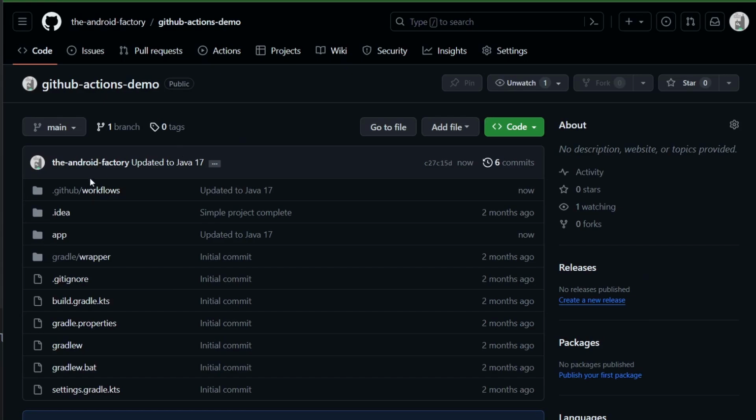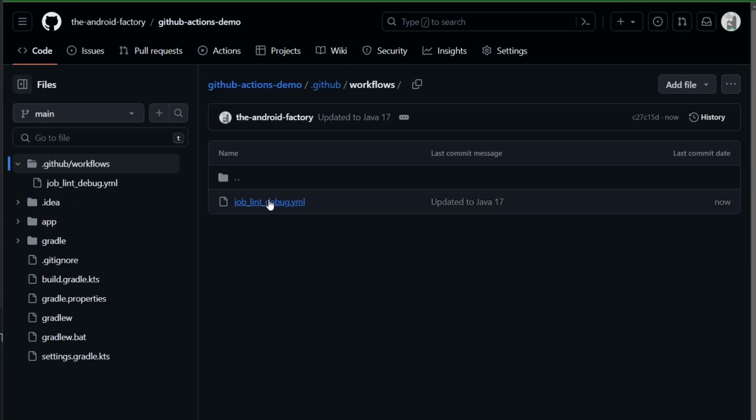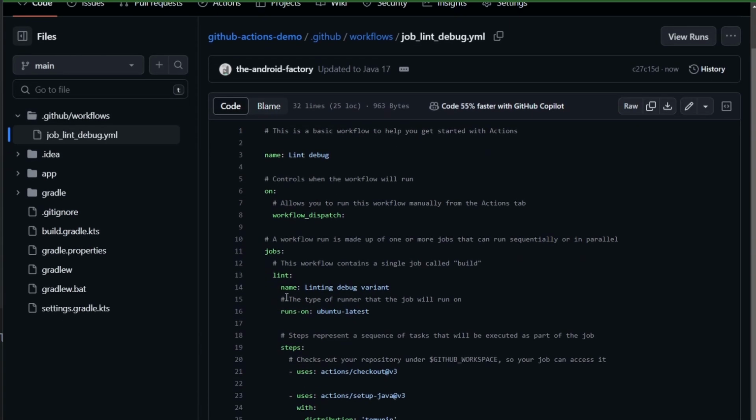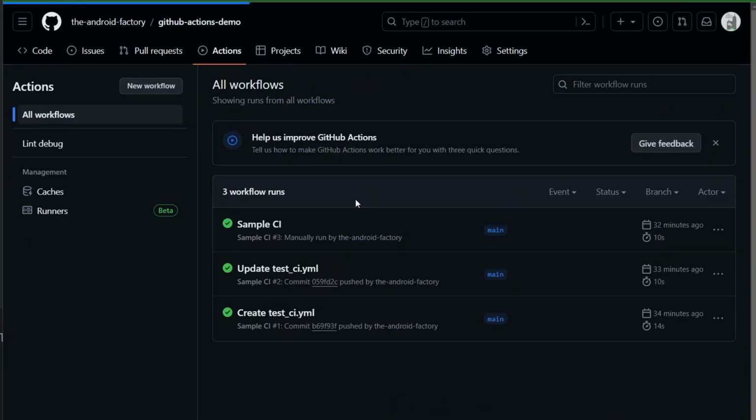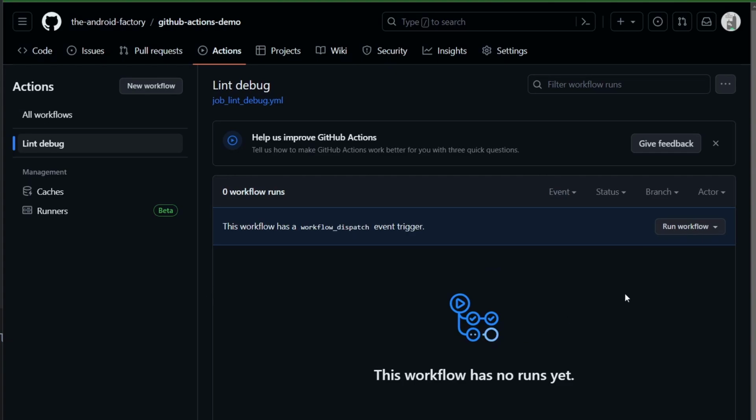So if we go over here to the code, we can actually get into our workflows. We'll now see the job lint debug. All of that looks really, really good. Perfect. If we kick over to our Actions tab, we will see now the name of our file or our workflow. We can go ahead and run this workflow on our main branch, and let's see what happens.